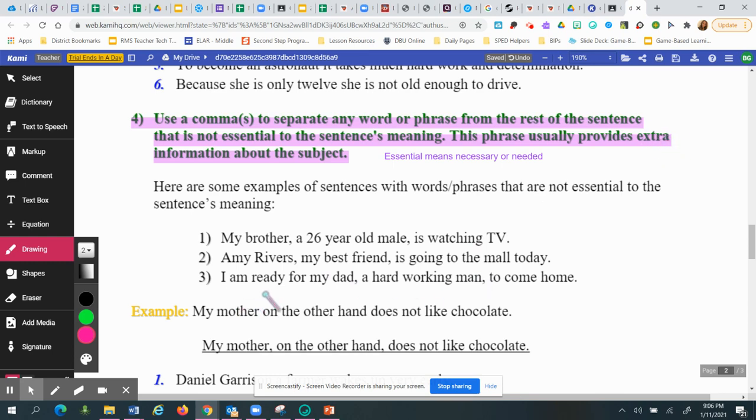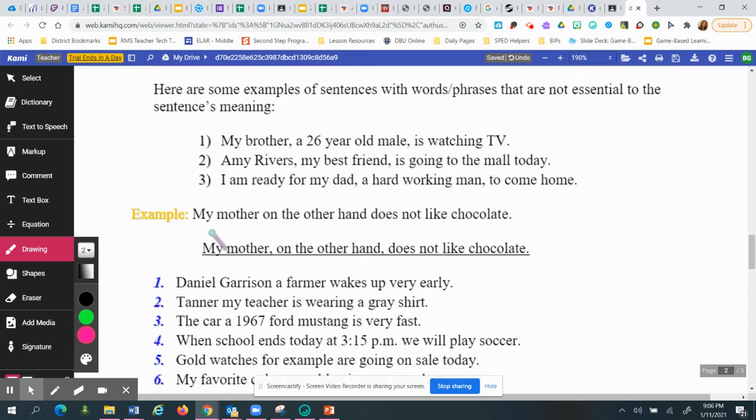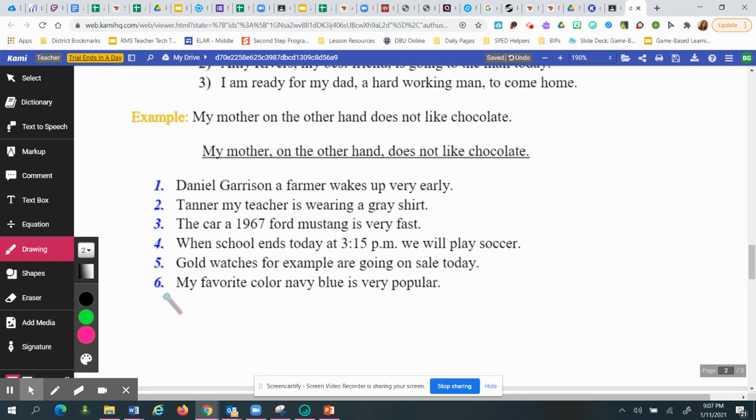And then number 3, I am ready for Dad, a hardworking man, to come home. I could remove this and it would still be a complete sentence. I am ready for my dad to come home. That's fine. But we put this extra information in there that told what kind of person Dad is. Here's your example. My mother, on the other hand, does not like chocolate. What is not necessary is this part right here, because I could say my mother does not like chocolate, right? And that's a complete sentence. So the comma will go before and after that phrase. My mother, comma, on the other hand, comma, does not like chocolate. And that changes how we read it, which makes it make more sense.